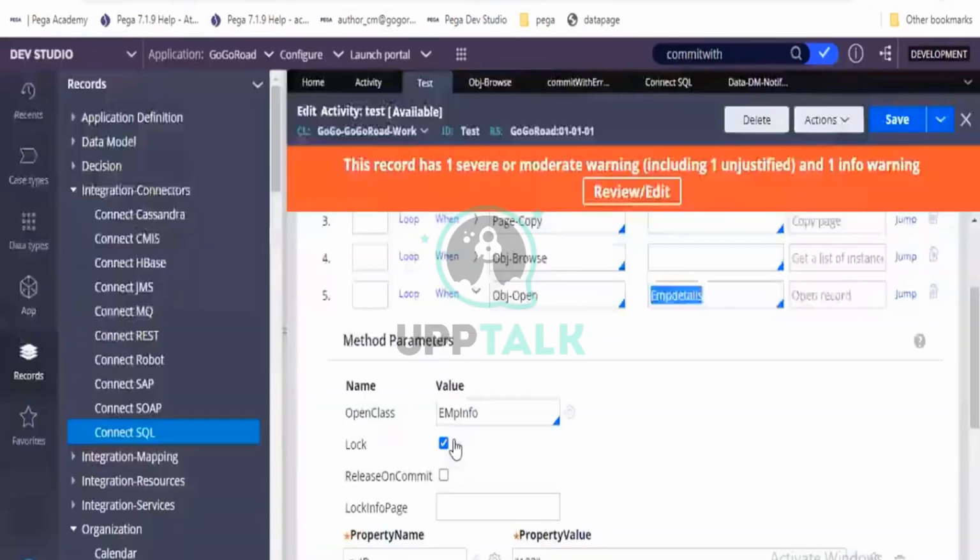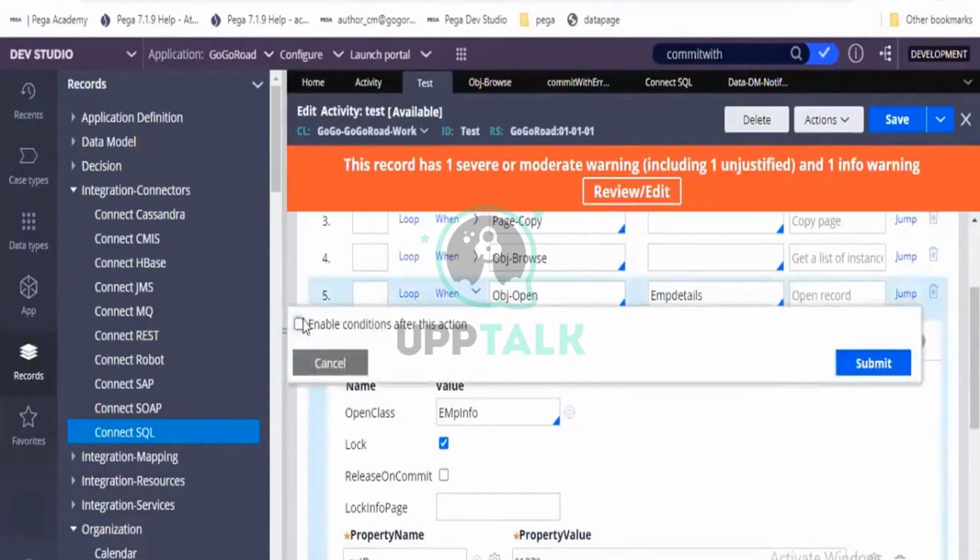If someone uses Obj-Open with the lock check, they are also trying to acquire the lock on that particular object, like on a particular record. If the lock is already held by another operator, the Obj-Open will fail. In that condition also, for Obj-Open, you will write the jump condition whether the Obj-Open is successful or not.